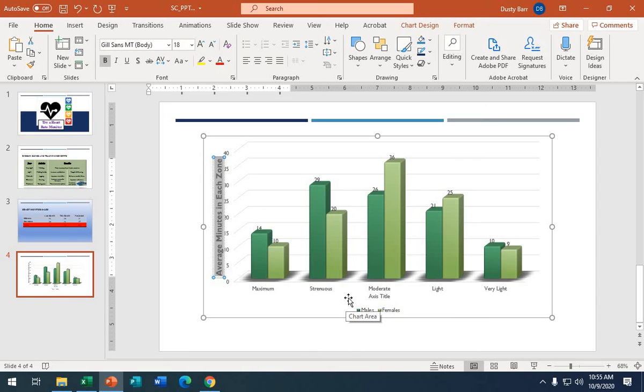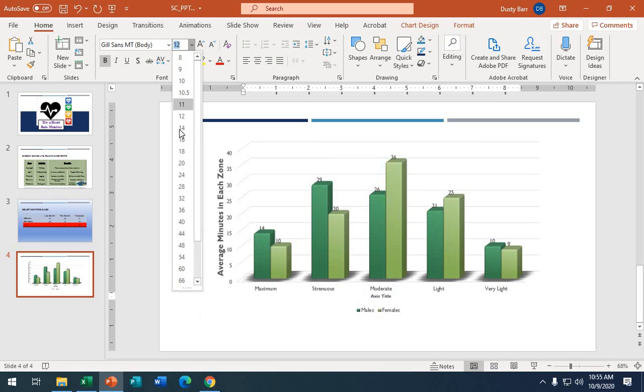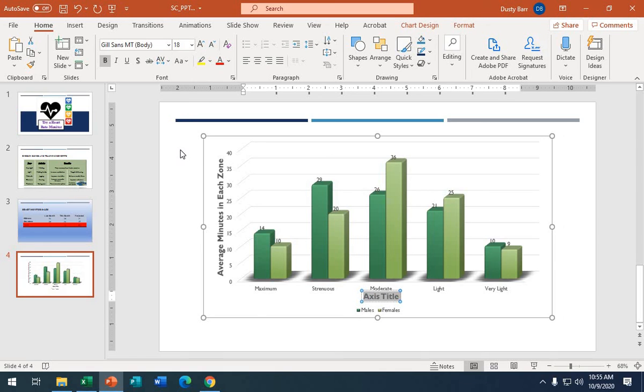And then it says here at the bottom, click on Axis Title. Same thing, bold and 18, and type in exercise zone. Save as you go.